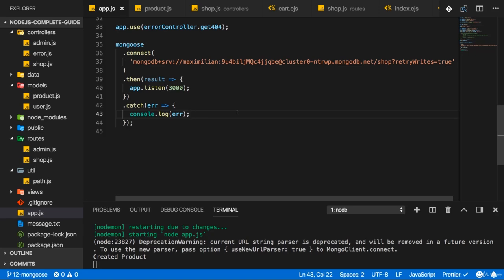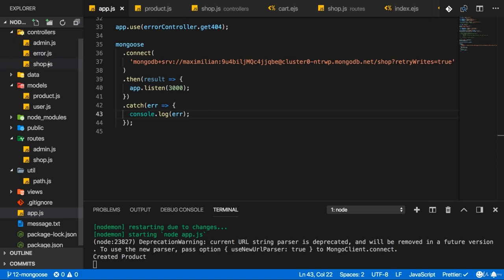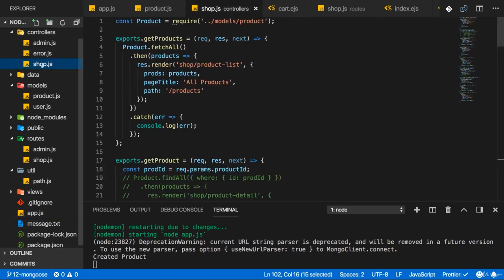Now that we're able to save products, obviously we again want to be able to fetch them. So let's head over to the shop.js file in the controllers folder and let's start working on get products and get index actions there so that we can indeed fetch all products.